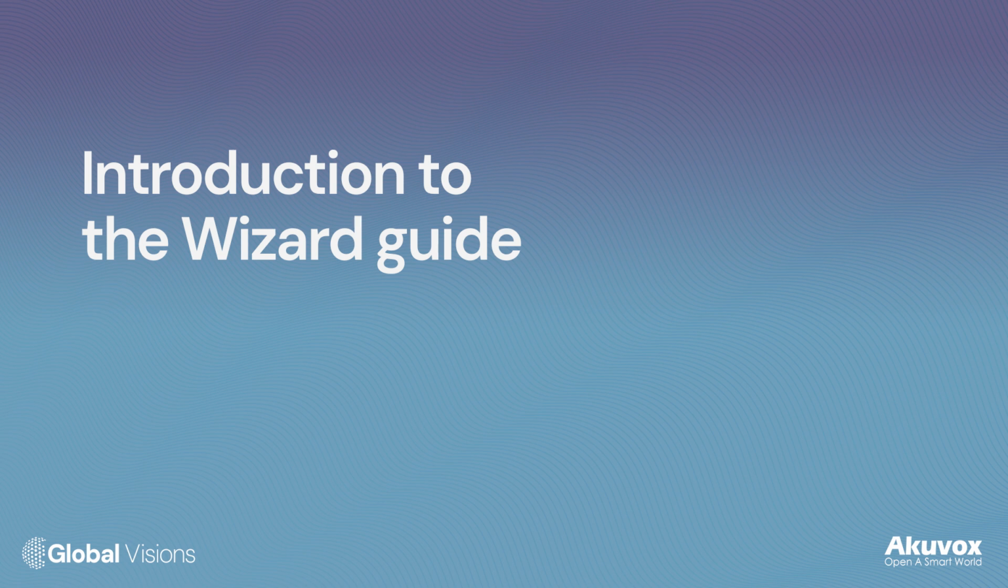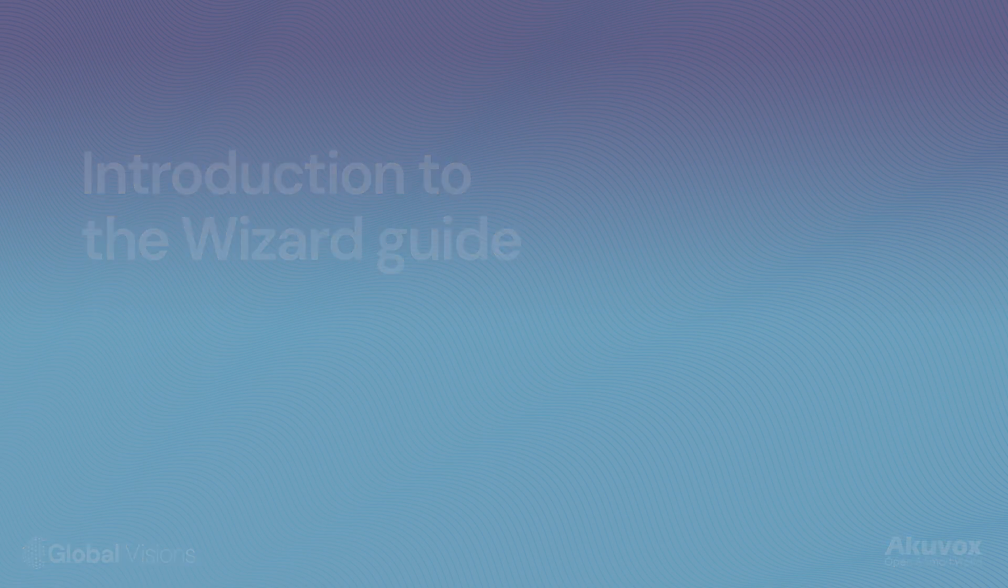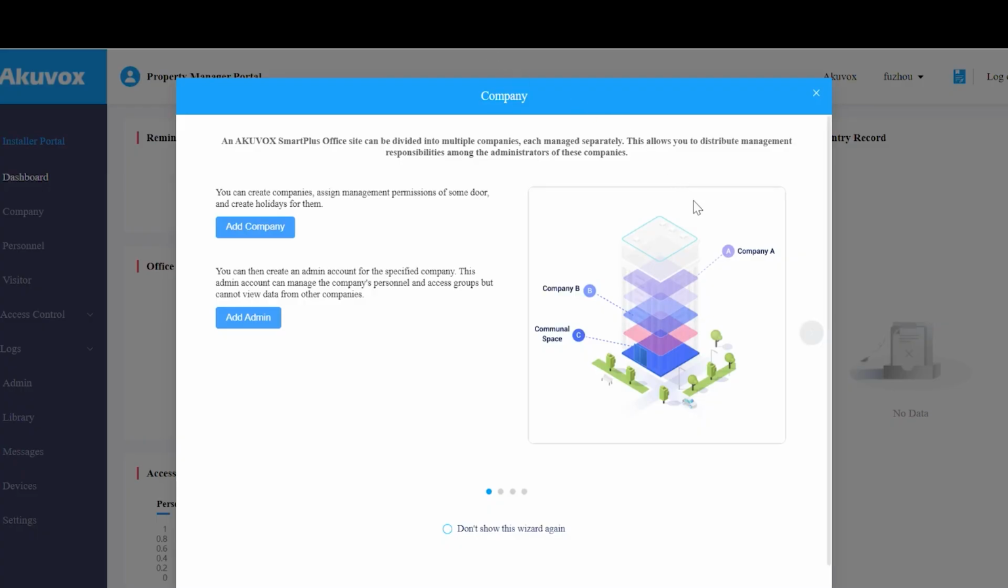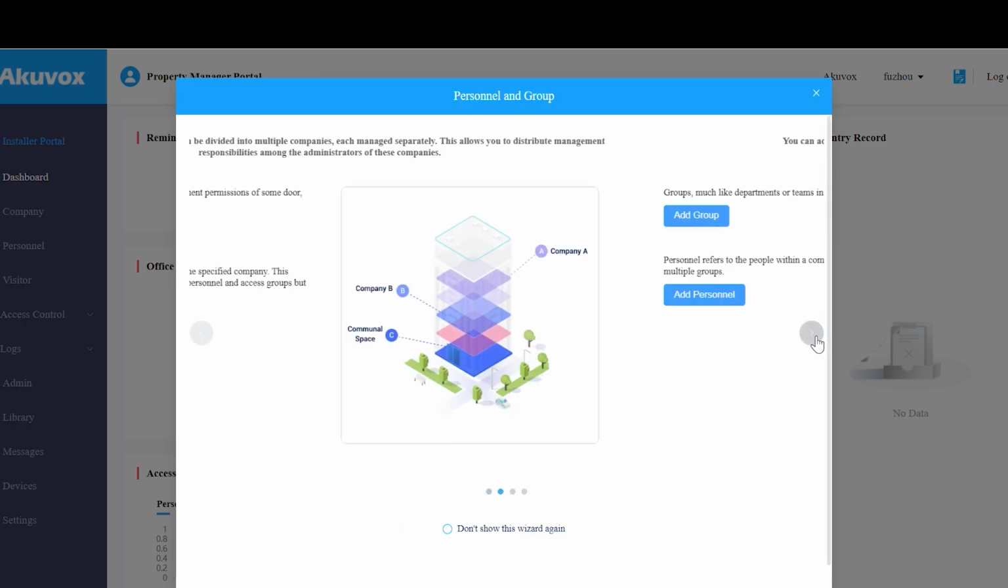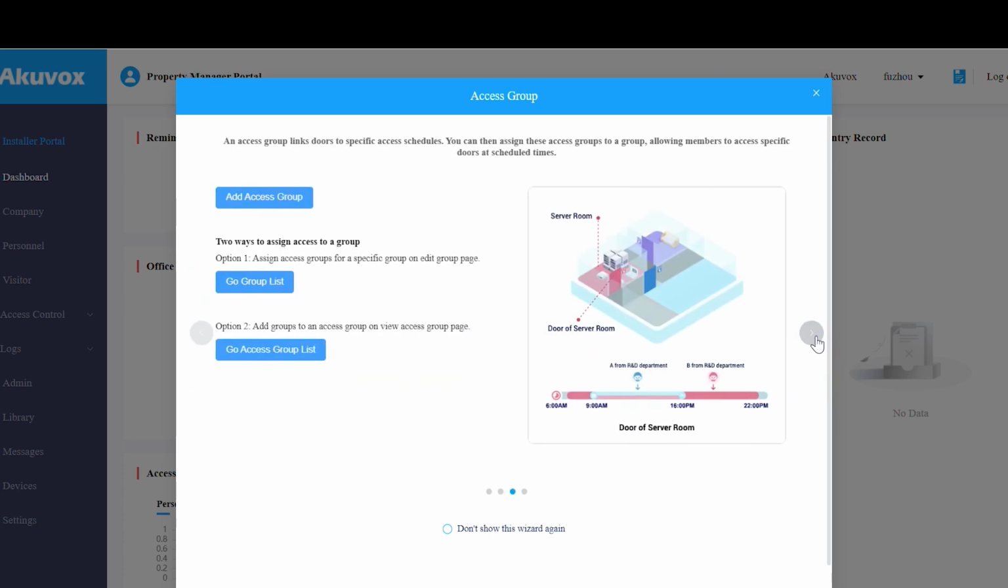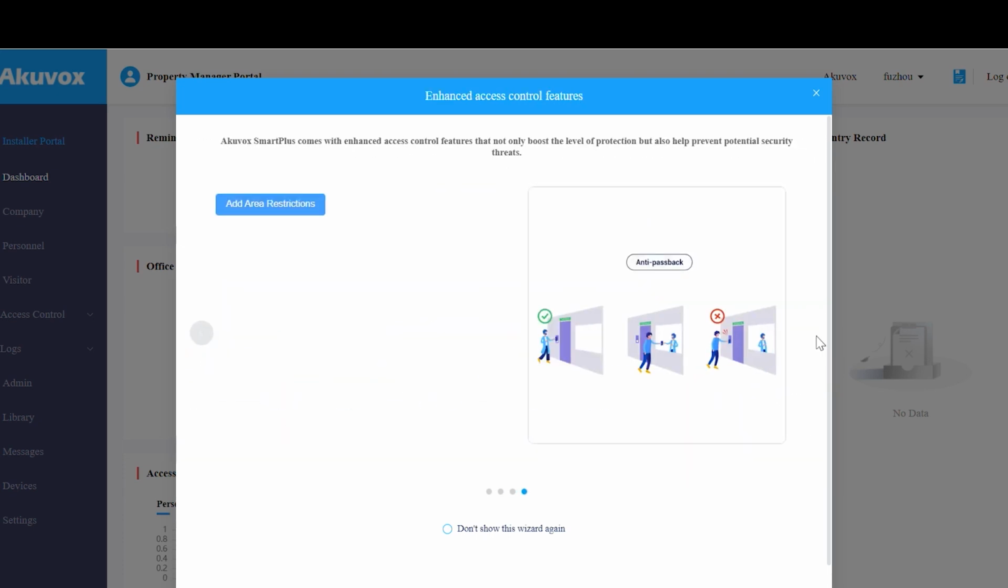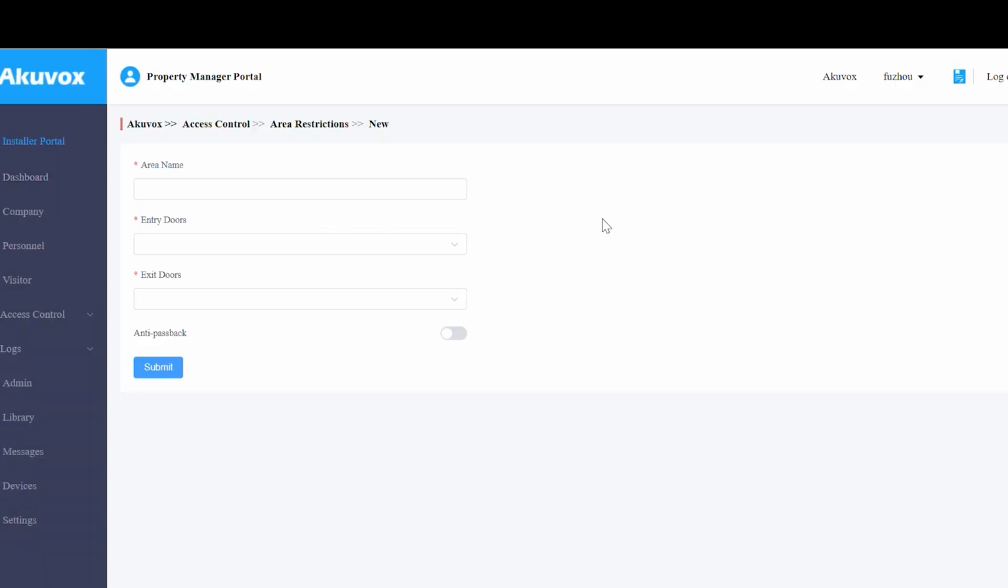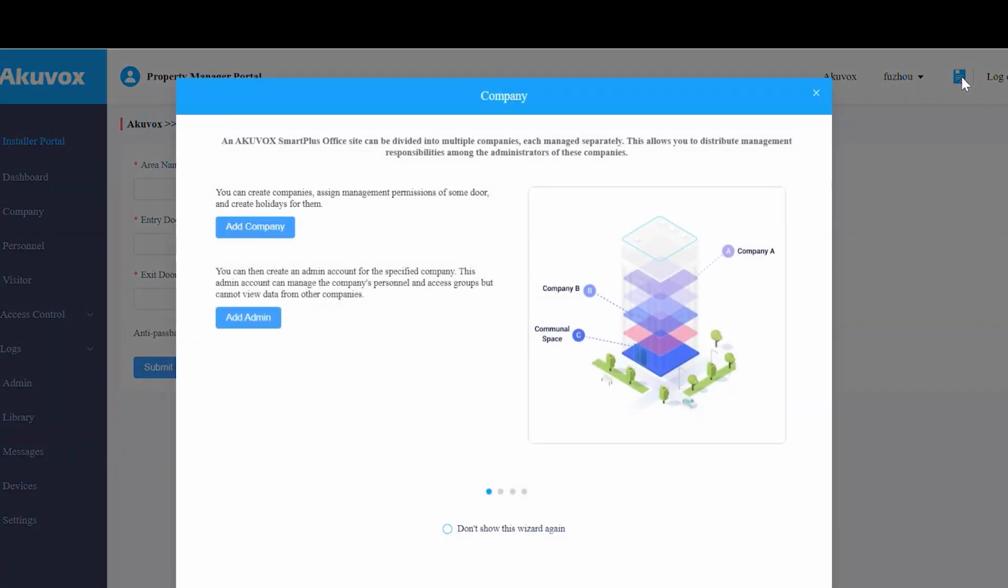Next, we will cover the introduction to Wizard. The Wizard will appear when new offices are configured. Here, the Wizard can guide you through adding new companies, administrators, groups, personnel, and configuring access control. To view the Wizard, select the icon in the top right corner of the dashboard. If you prefer to not view the Wizard, select the button that reads Don't show the Wizard again.